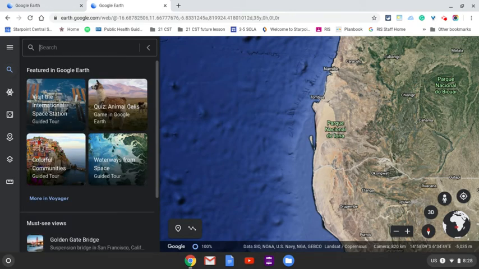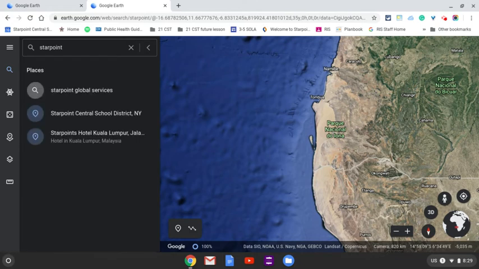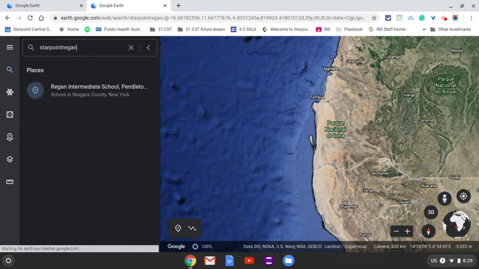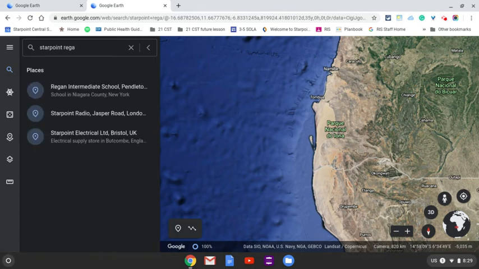So let's go to our school. All right, so I'm going to type in Starpoint, and it'll start autofilling because you can look to see if there's any places. Not the district. I want to go to a specific school. So I'm going to type in Regan, which is ours. Whoops, need some spaces. Ooh, there it is. Look, I didn't even have to finish typing, it autofilled.